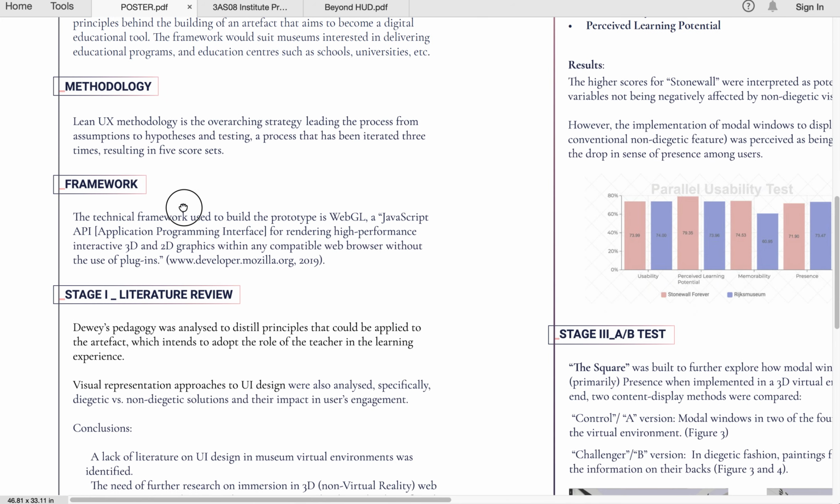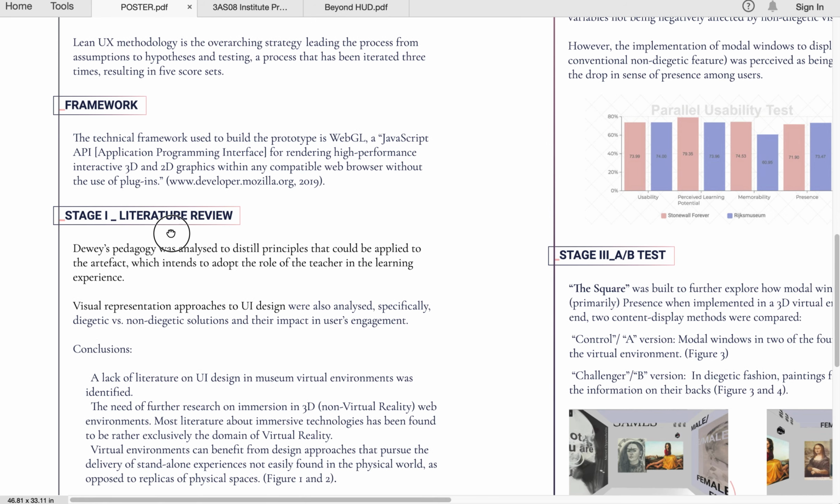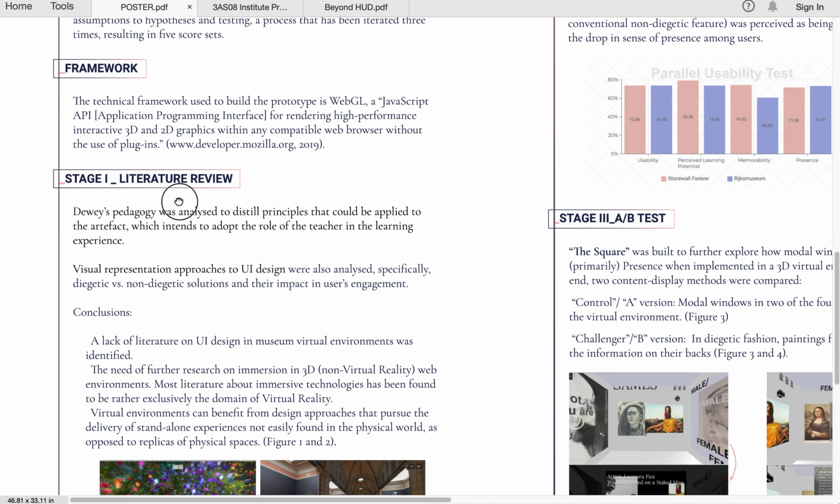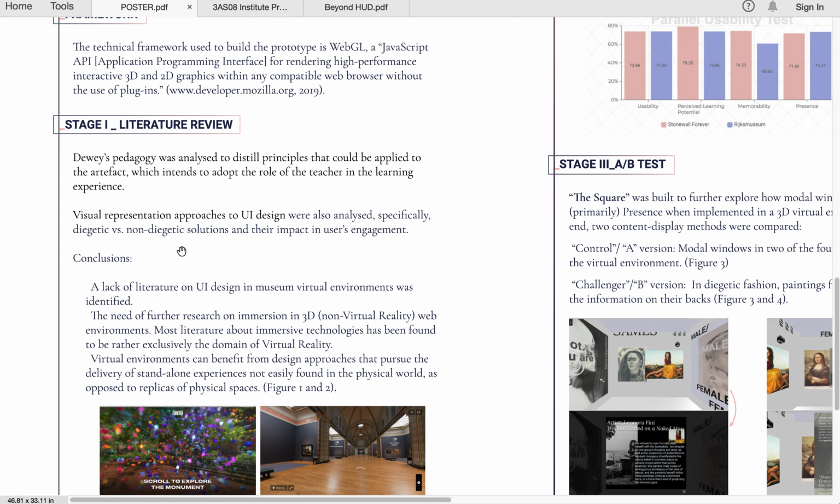And then I'm going to talk about the literature review, which is really the first stage. It has been focused on Dewey's pedagogy and the learning experience, and it has also focused on visual representation approaches to UI design, specifically diegetic versus non-diegetic solutions, and their impact on users' engagement.